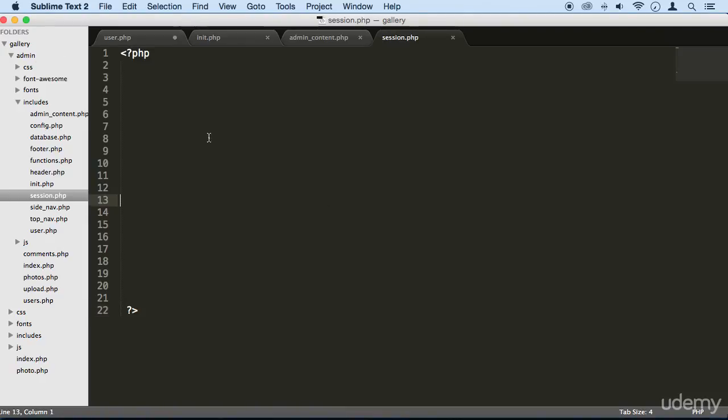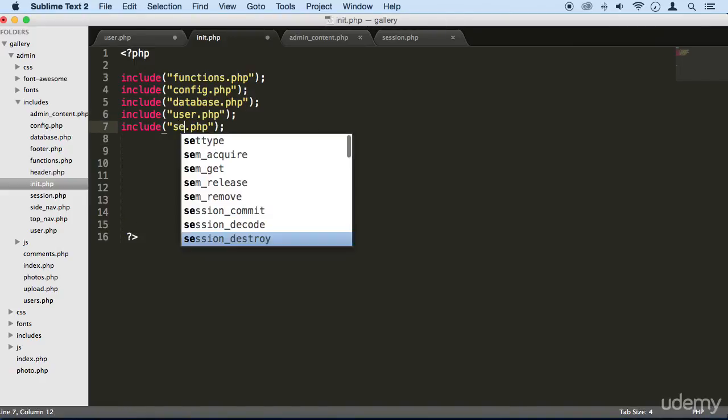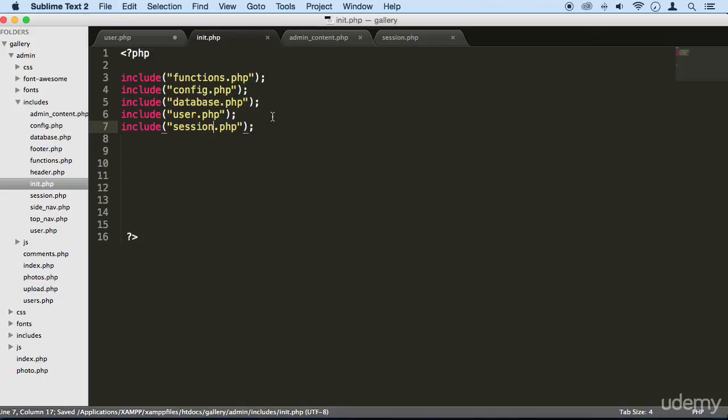So the first thing that we got to do is go back to init.php, and we have to include it right here. Let's include our session.php here, that way we can use it anywhere we want.